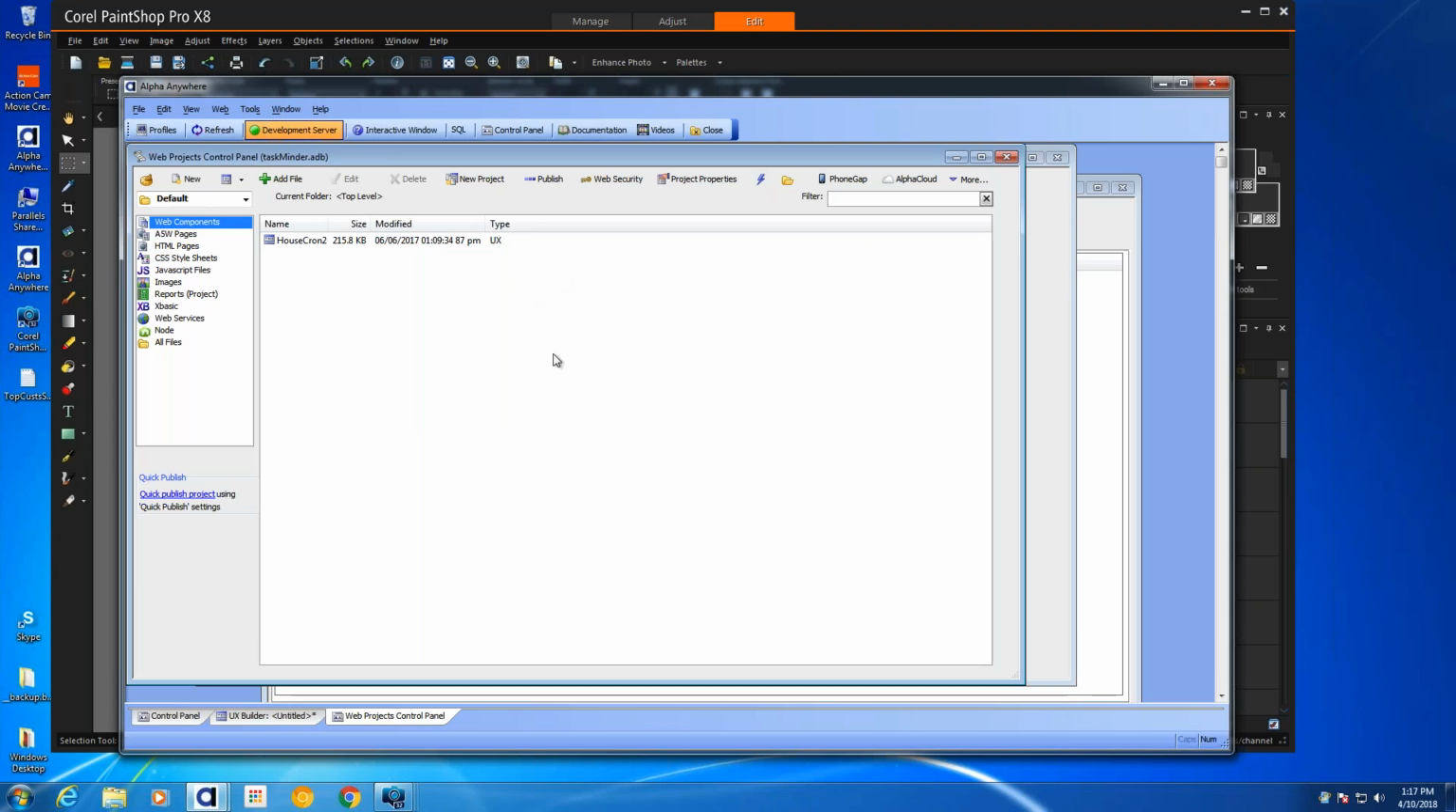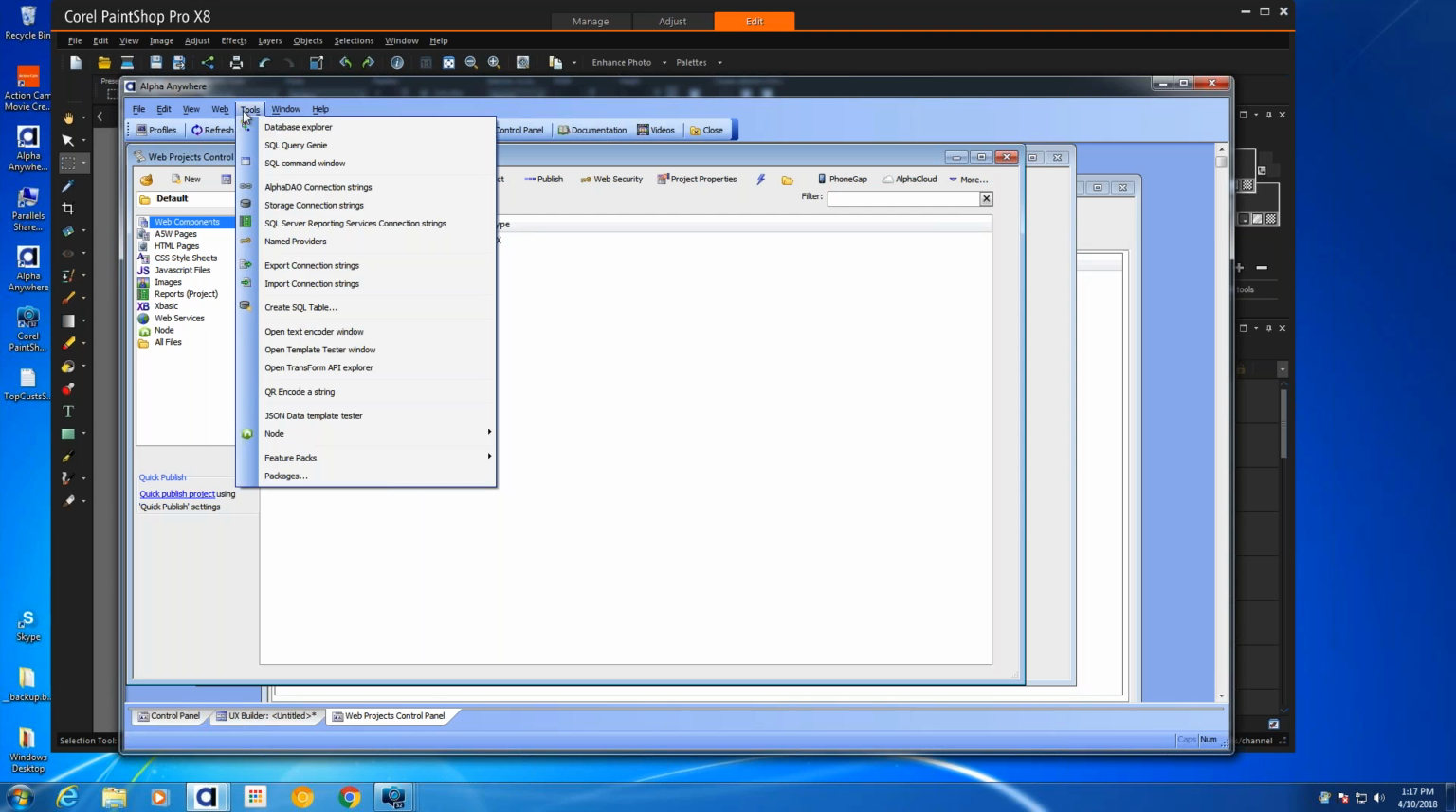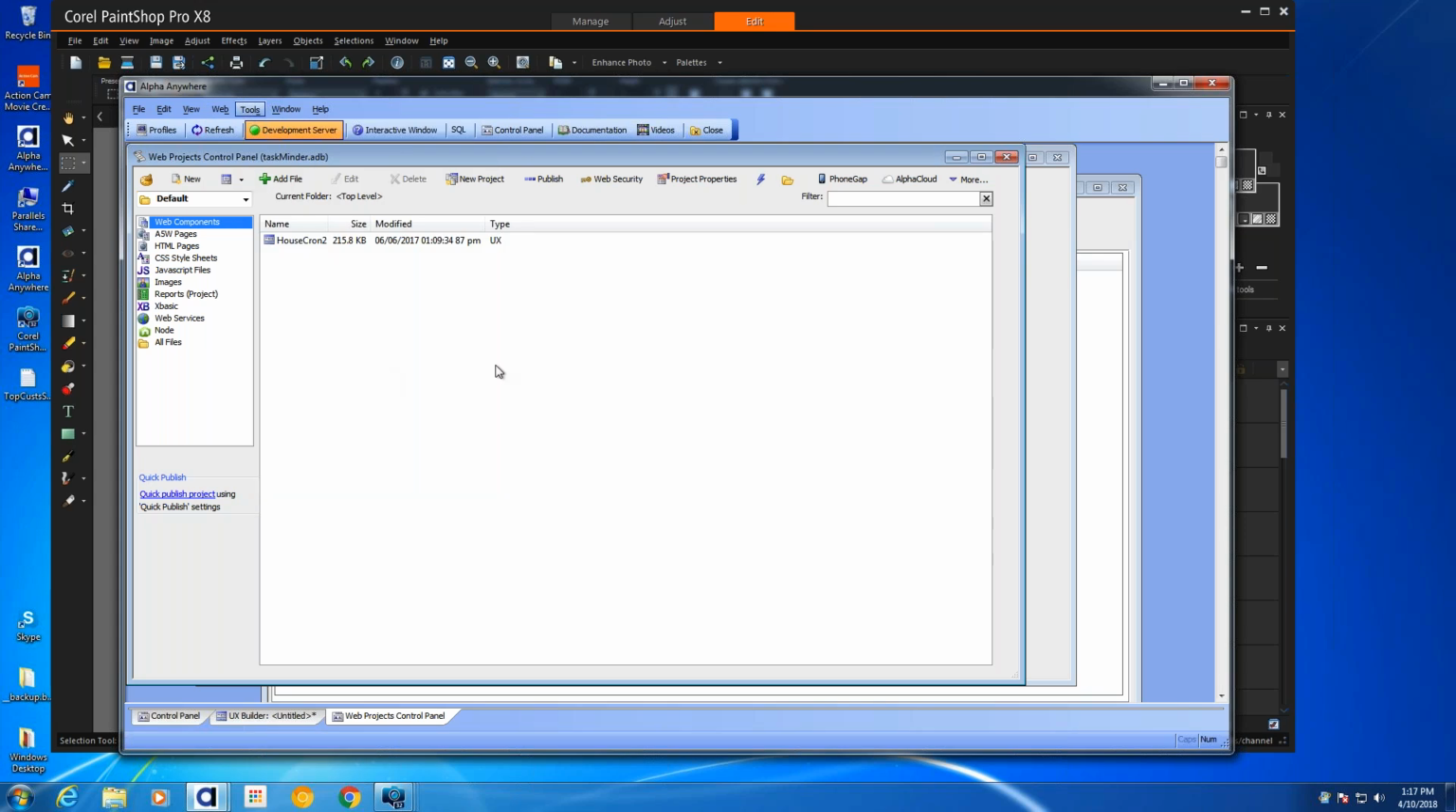All right. So here we are back in Alpha Anywhere. And I'm at the Web Projects Control Panel. I'm going to go up to the Tools menu. And here you're going to see again that you need to have yesterday's build, which is an actual real release. It's not a pre-release. We've done the full release. And what you're going to do is you're going to grab the Open Transform API Explorer.